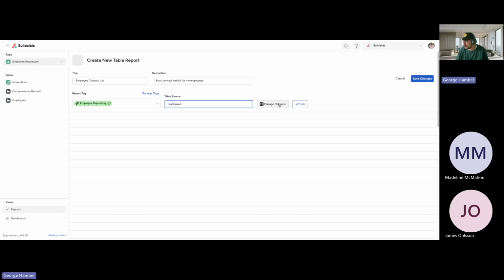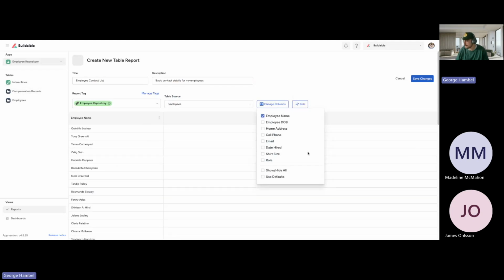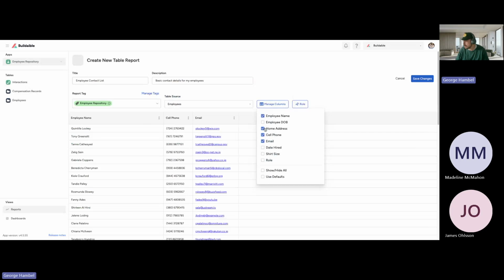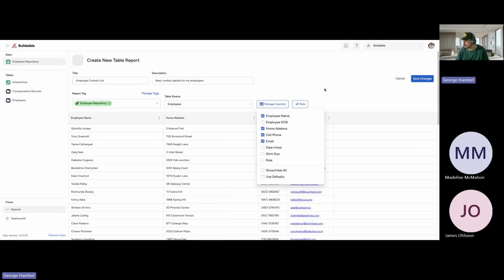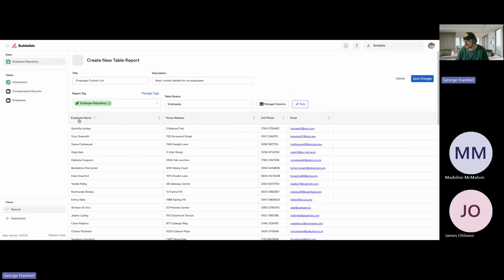So what I'm going to do is I'm going to manage columns. And right now it's pulling a row grouping in because that's what I have saved over here, but we're going to override that later. But manage columns. Like I said, we're just looking at basic contact here. So I'm going to select my employee name. It's going to come into view here. Cell phone, email, and why don't we add home address in there as well, right? So we've got 4 basic contact details just about my employee here.